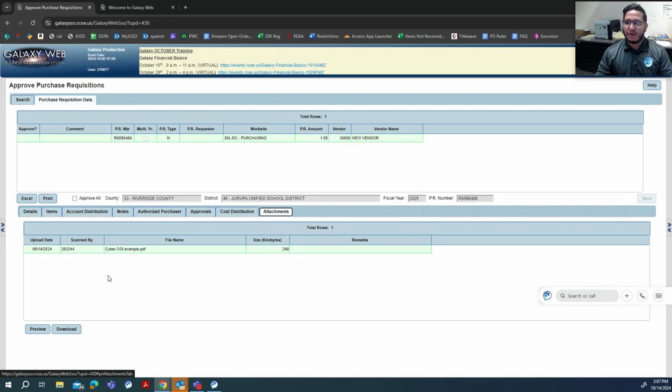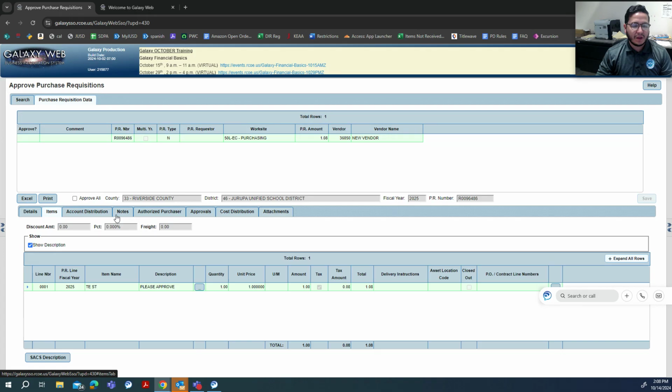Here, hopefully the requisitioner can upload their quote, backup, invoice, email, any kind of extra documentation. If it's a new vendor and they have their W-9, they can upload it here as well. And it gives you the option to preview the document in the web browser or download it to your computer. So that's really neat.